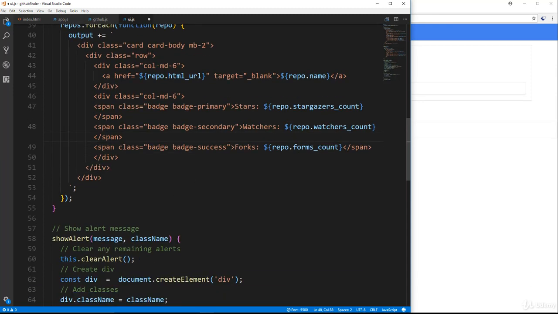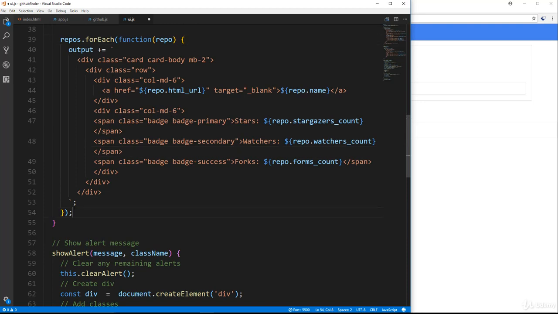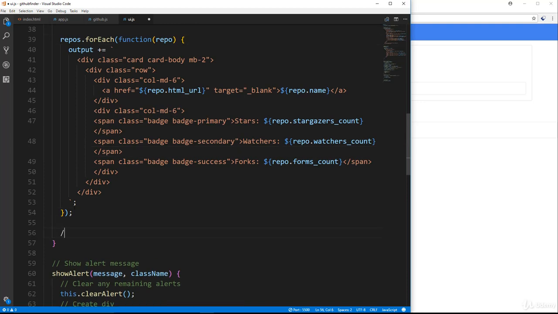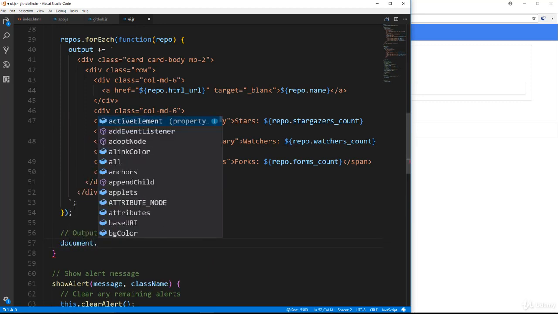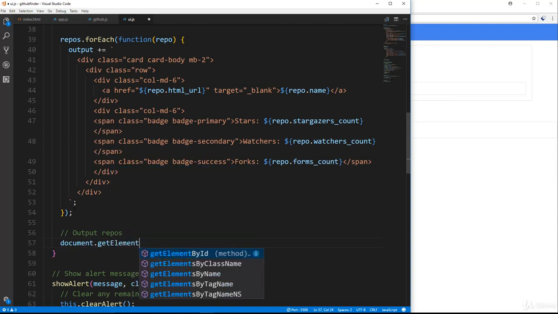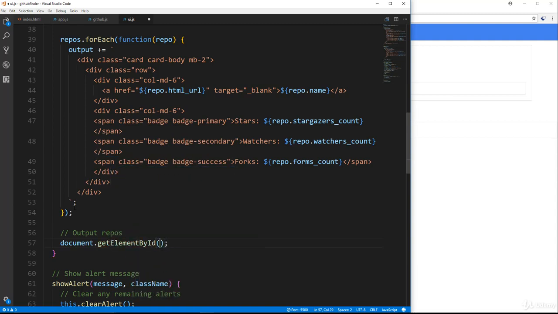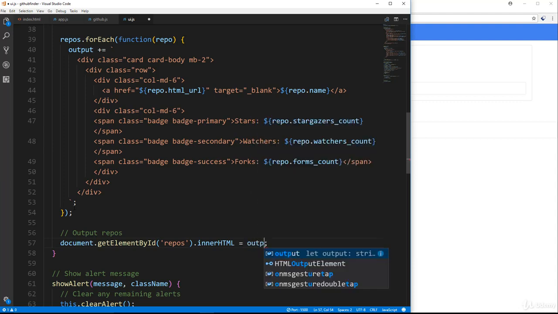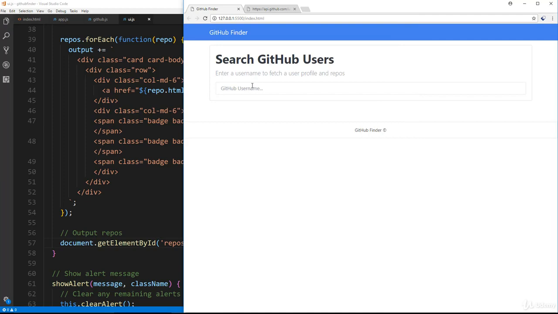Now after the for each loop, so that it ends right here, we want to go under it, and we want to output the repositories. So we'll say document.getElementById repos, and we're going to set the innerHTML equal to the output variable. Great, so let's save it, and now let's go back and let's put a B in here.